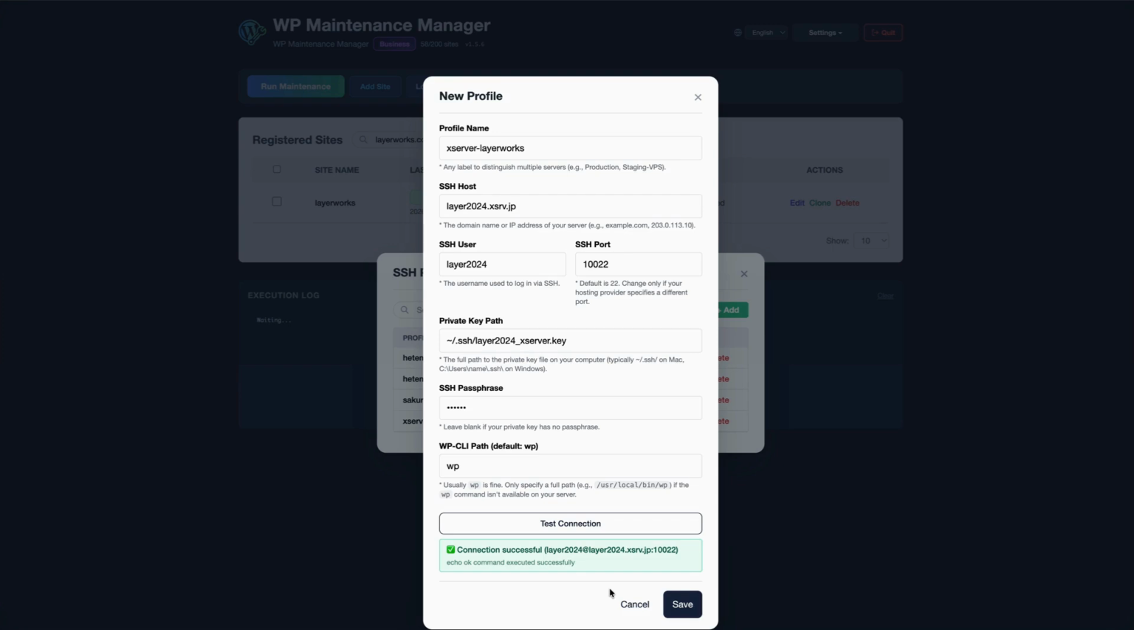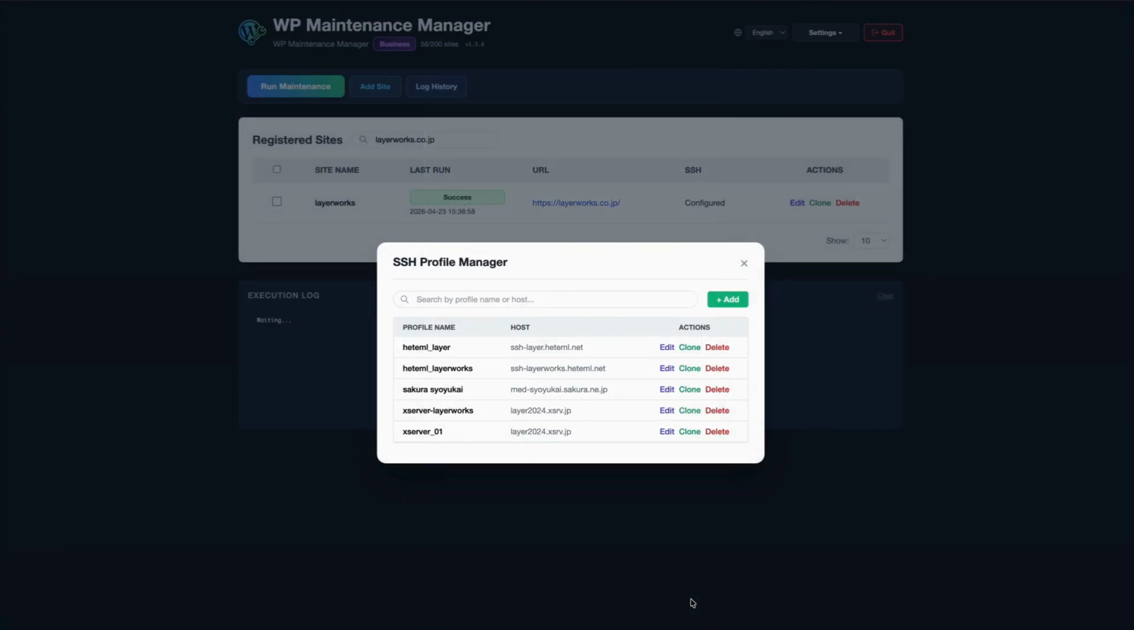With a green result, click the Save button in the bottom right corner of the form. Your profile is stored and is now ready to be reused across every site on that server. If the test fails, it tells you exactly what to fix. Let's cover the 3 most common errors now.